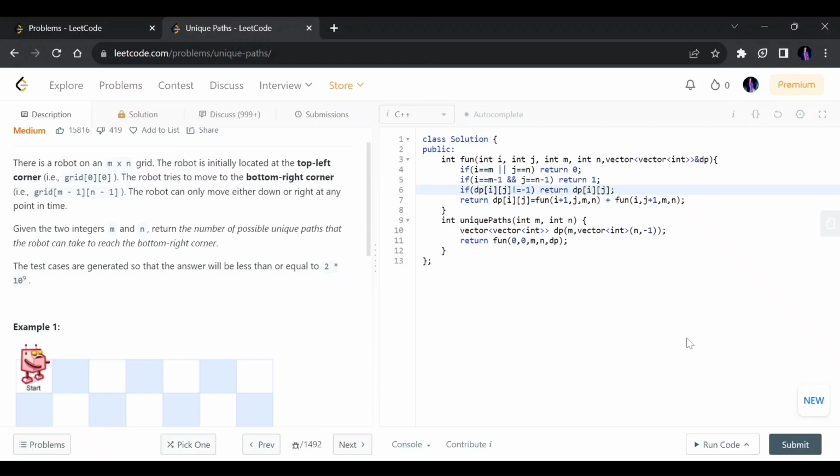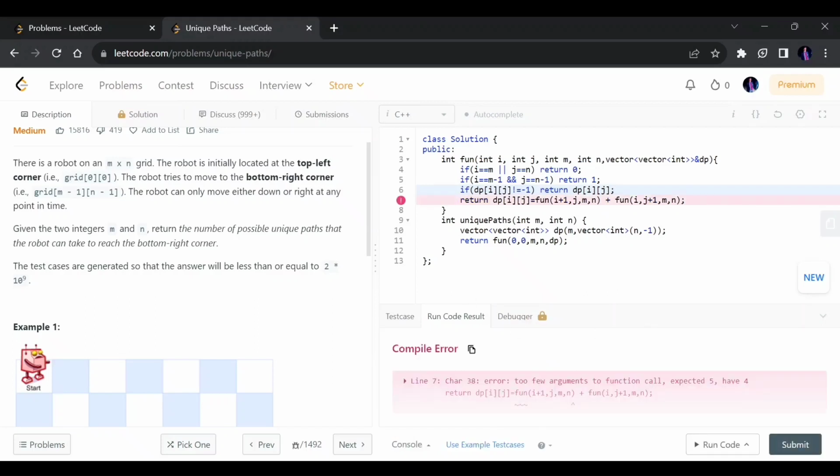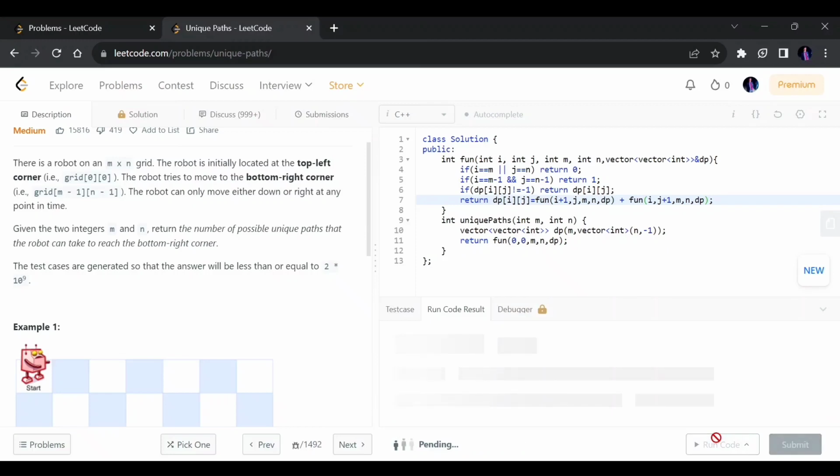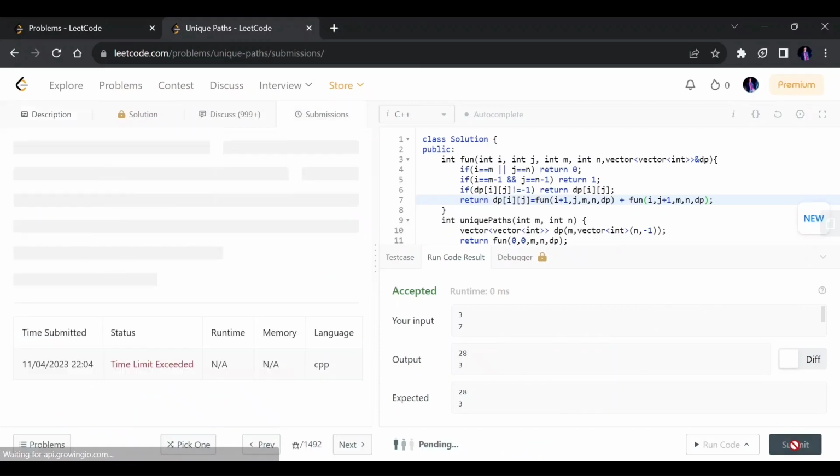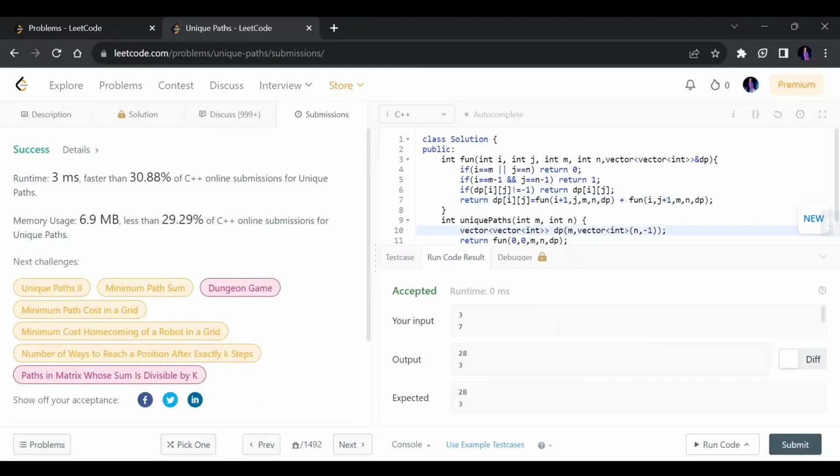So this is all our code. Let's try to run it. We have to pass dp also here. It's giving me the right answer, so let's try to submit it. It got submitted.